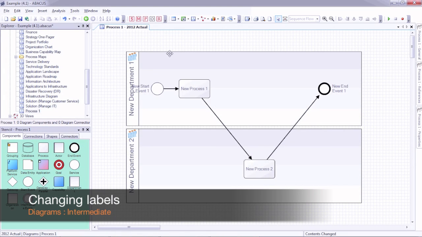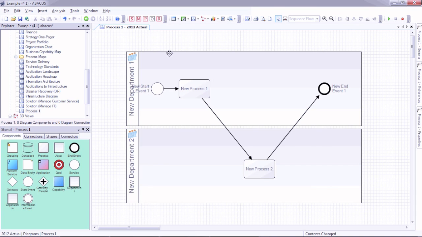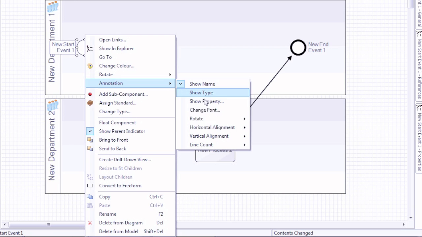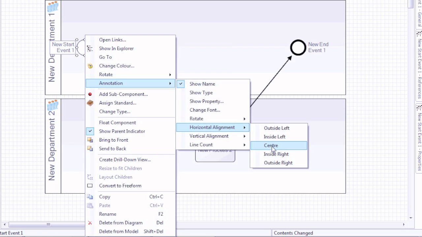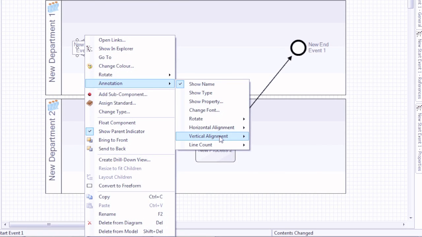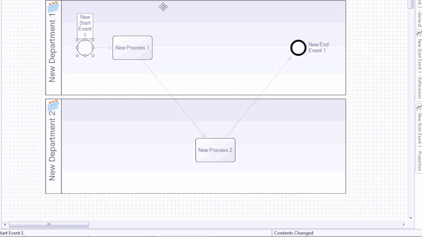Starting with this basic diagram, there's numerous ways that the look and feel of the diagram can be improved. For example, the positioning of the labels. If we right-click the start event here, we have several options for the annotation positioning, what's referred to as horizontal alignment and vertical alignment. So here, let's make the label center aligned, and now let's make the label vertically aligned outside the top, such as that.